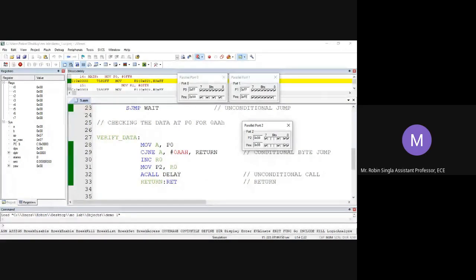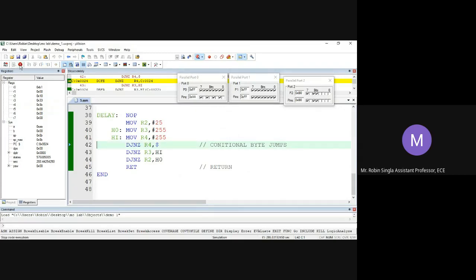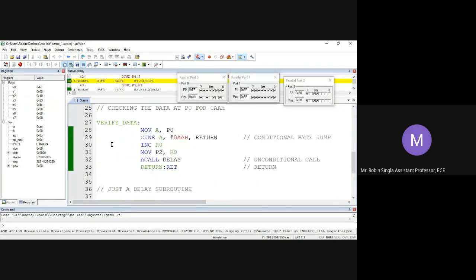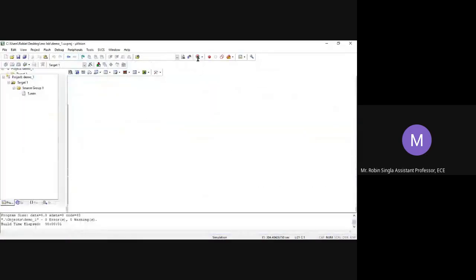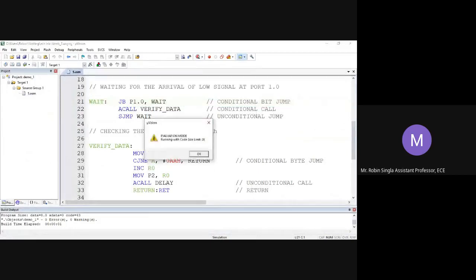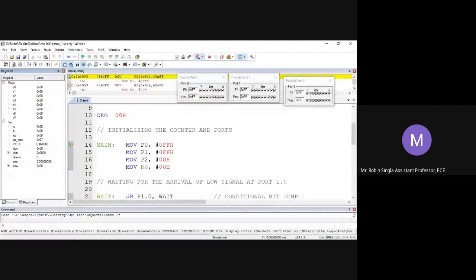Okay. So what will happen if either of these two conditions is not satisfied? We will see that. So we'll make P1.0 high. We'll come back. Okay, now P1.0 is high. Now we will run this program.